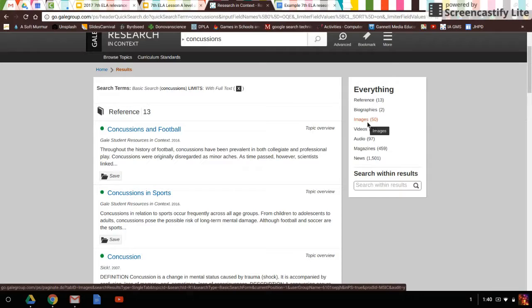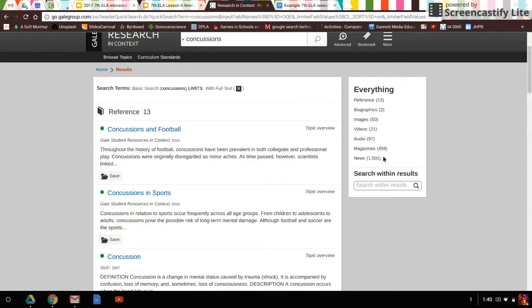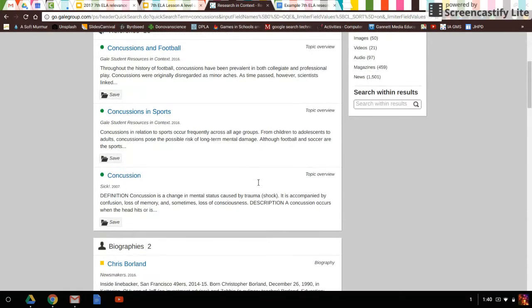Now that I've done my search, I need to look at the results and see if I'm on the right track, or maybe see if I need to make any adjustments. Because I have so many results, this is over 2,000 different results. And I see that they look pretty good. Concussions in football, concussions in sports, concussion.